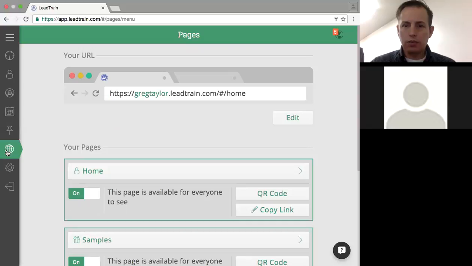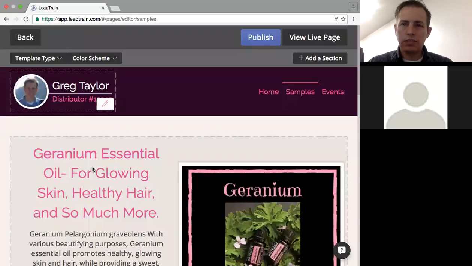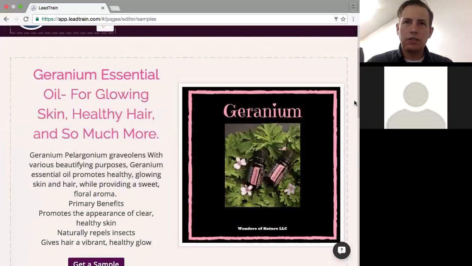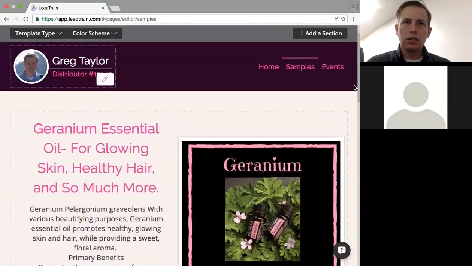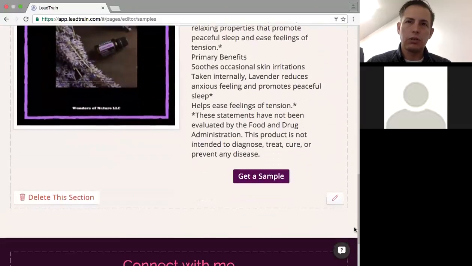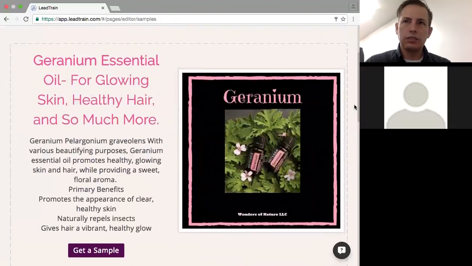So for example, rather than send them to some big complicated website, you create a one-page sample page that you can send them to for requesting a sample and learning about an oil. You can create these very easily in Lead Train, very quickly. So I've got this one, lavender oil.